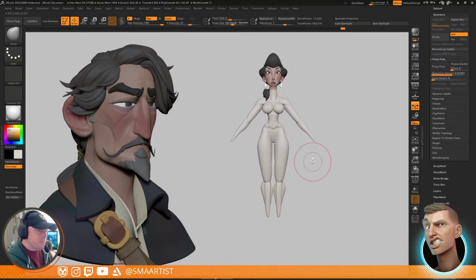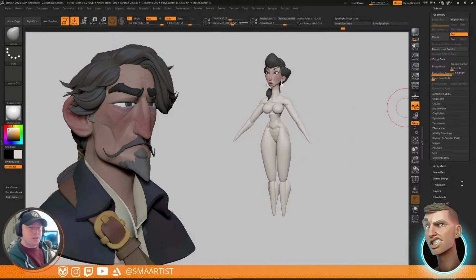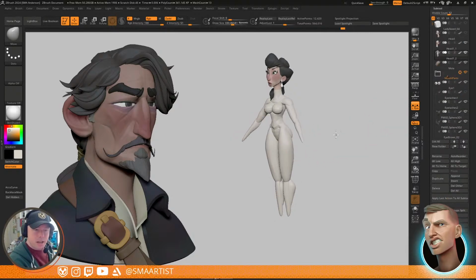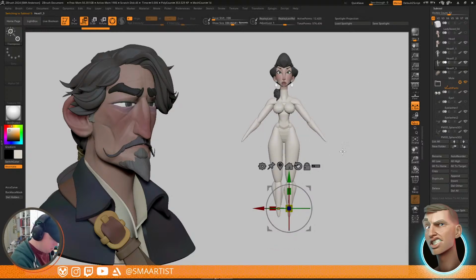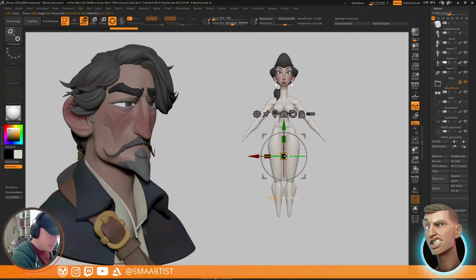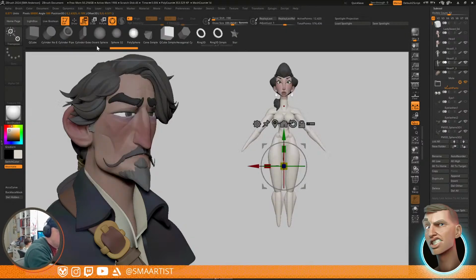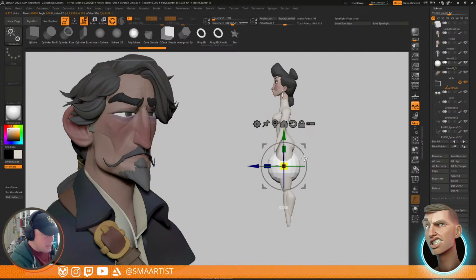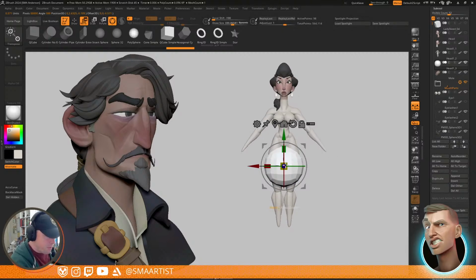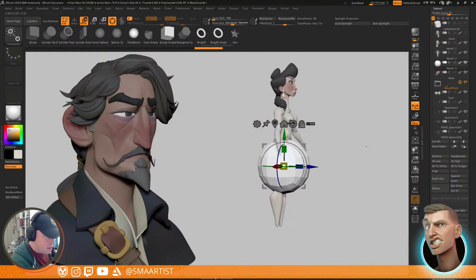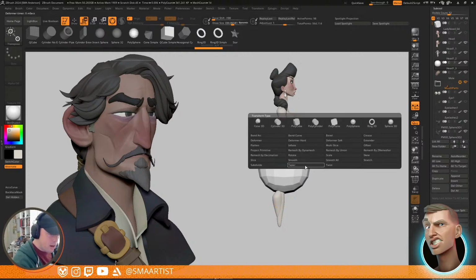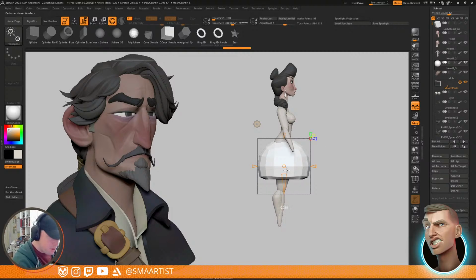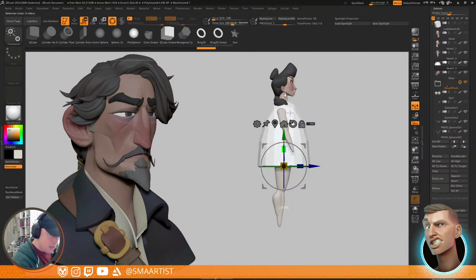Let me see. Let's try something here. Let me go ahead and press Control Shift D just to duplicate that out. Okay, I'm going to turn off my symmetry and center my tool. Make this into a sphere. I want this to be a dress. So I'm going to come over here to the gear, choose flatten, and flatten the bottom of it out. We're going to say accept.